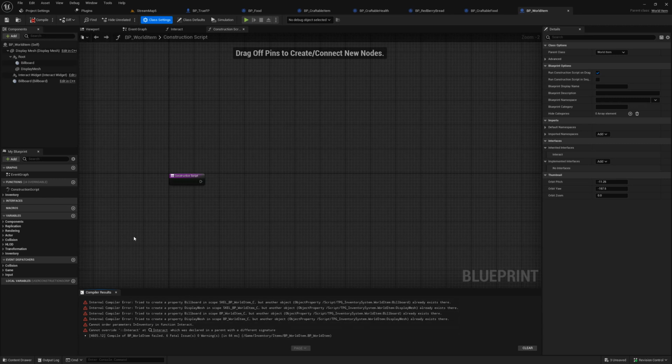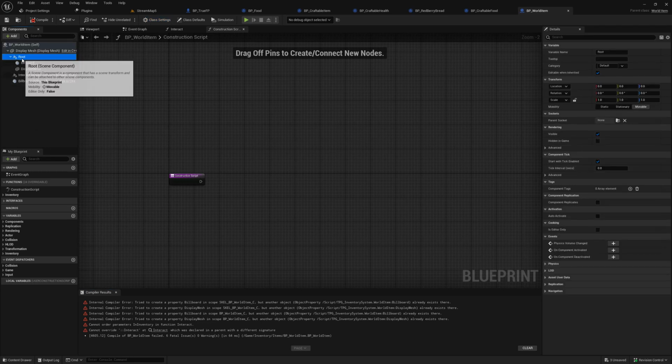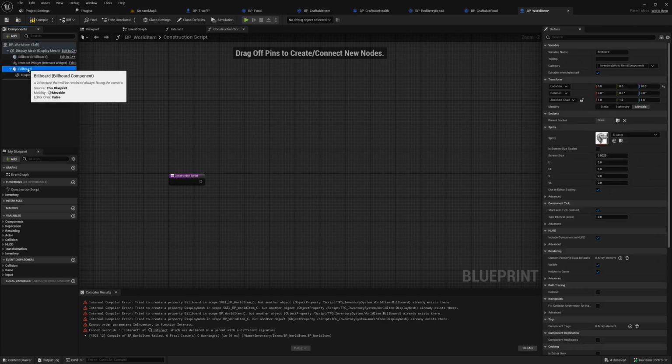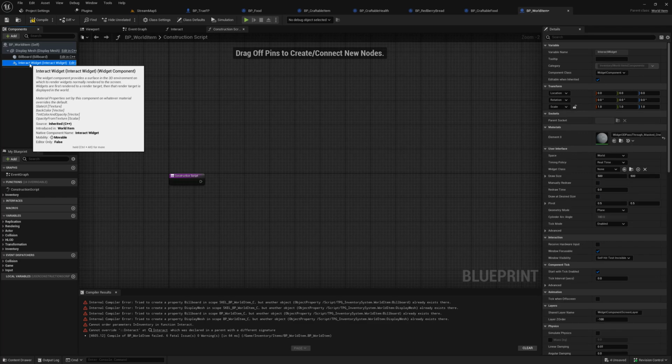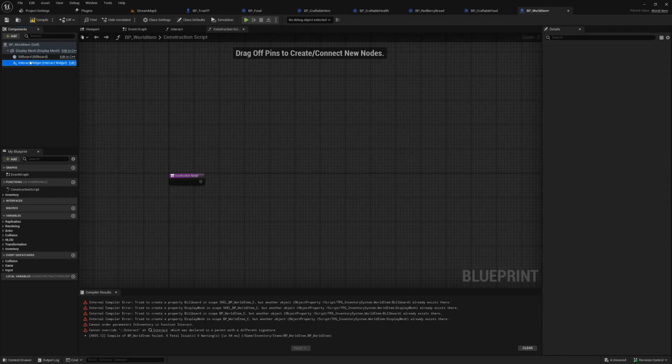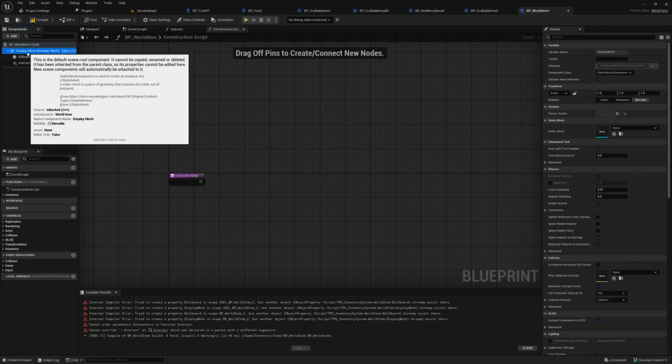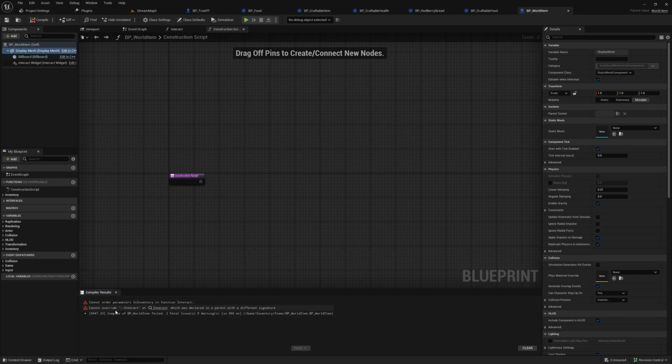Here it says it's having the errors because it tried to create things that were already here. So if I delete this root, that was the original root, delete this billboard and delete this display mesh. These now belong here. We can't delete these because these were created in C++. So let's compile it again, see what happens. Cannot order parameters in inventory in function interact.